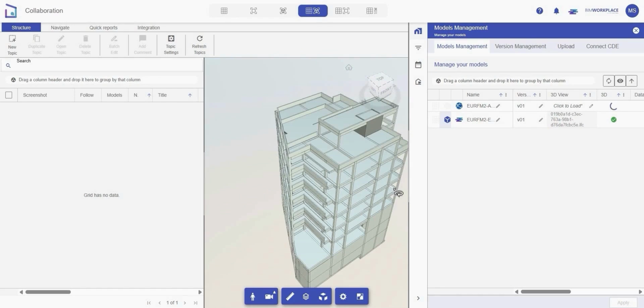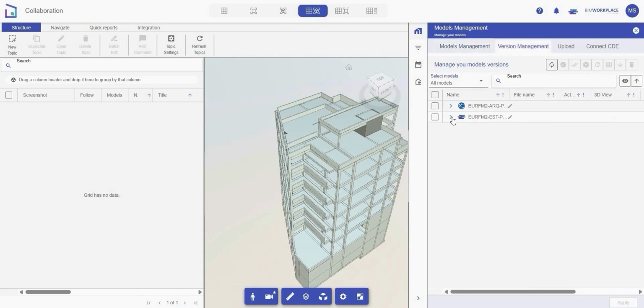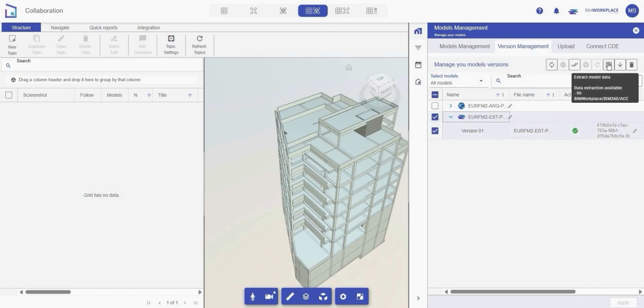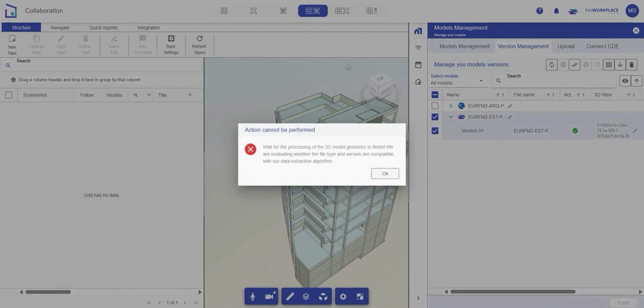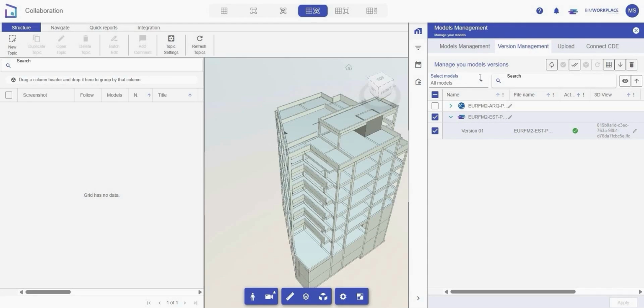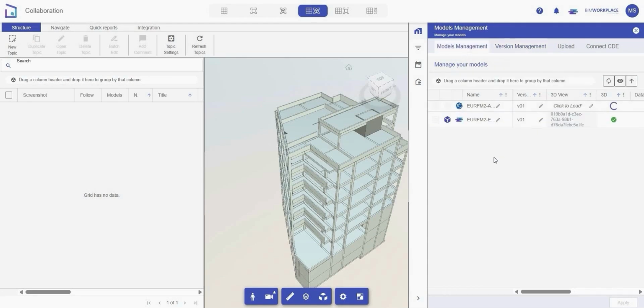To be able to generate a data extraction, you need to go back to version management. Select the file from which you want to extract the data to work with. And from the top menu, in the Model Data Extraction area, you should click the button. Currently, we see an error message, because we still need the 3D model that is being loaded to finish its loading process. So, let's wait for the process.